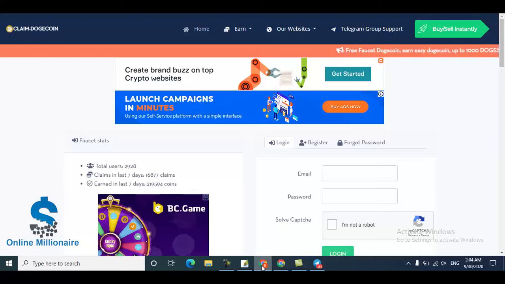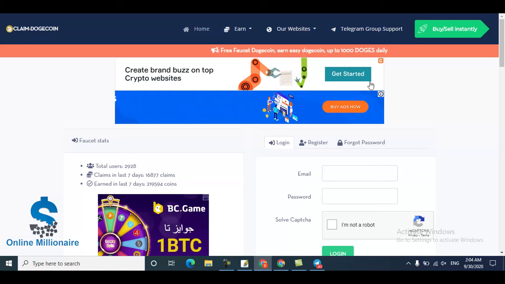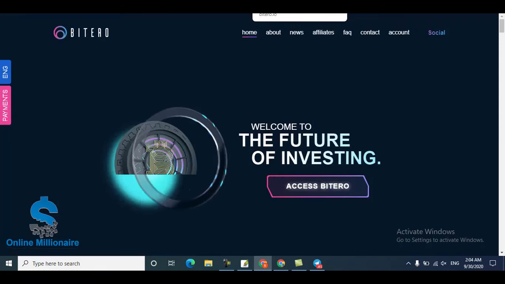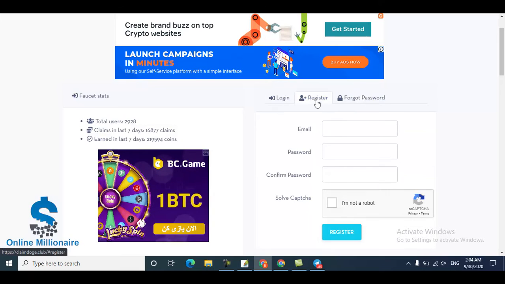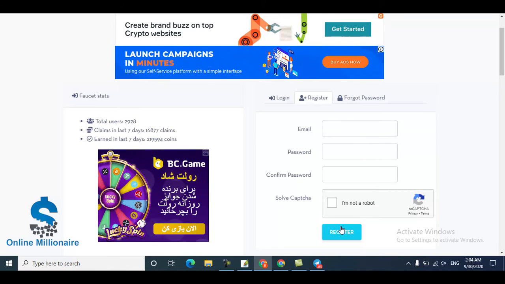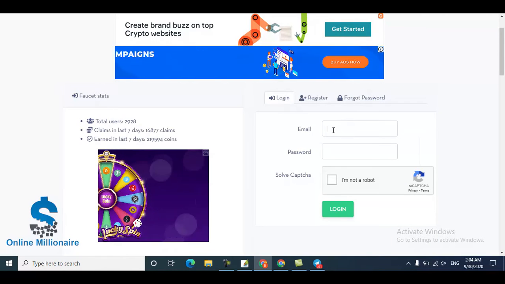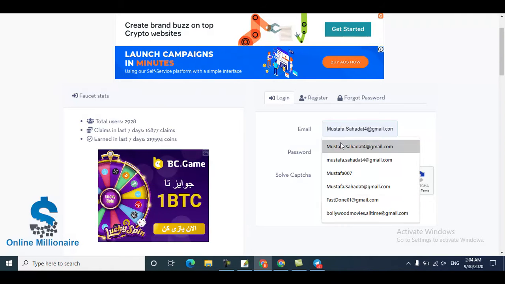Okay, let's get started. This is the website ClimeDoge. This website link is in the description. You can click the link and register yourself. If you're new, just click register, put your email, password, confirm password and fill a captcha. If you have an account you can log in from here. I have an account, so I log in.